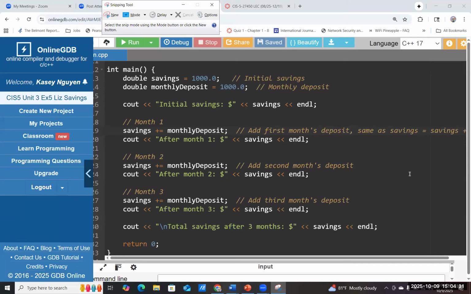Okay. If you're done with this task, download Lab 3 and we'll work on those together. And that should wrap up all the concepts that we need to cover in Unit 3.